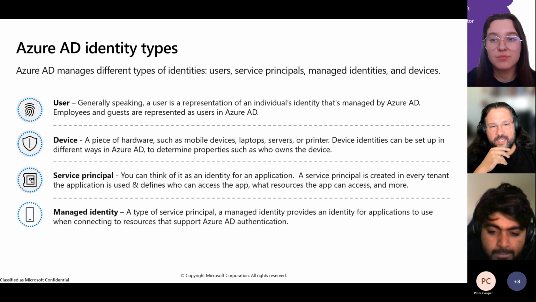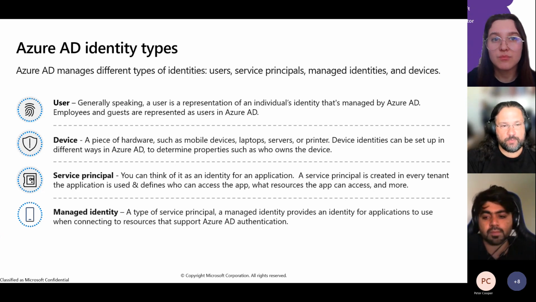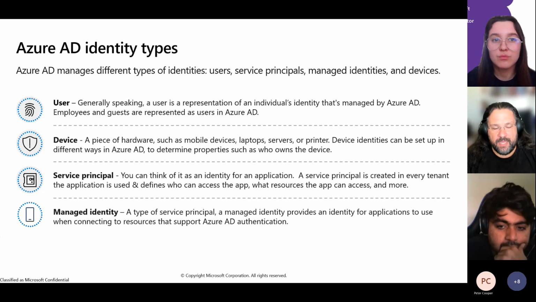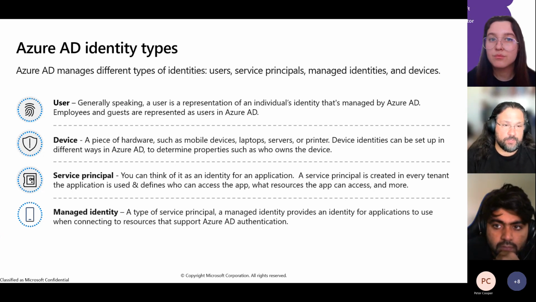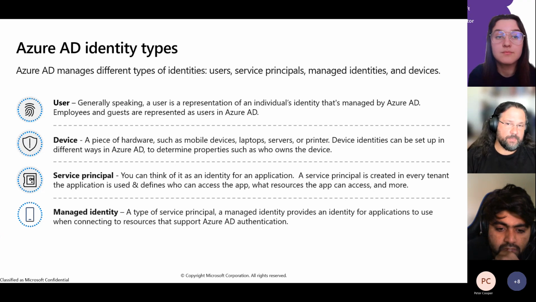And the last one is a managed identity. Managed identities are very similar to service principals, but you can use them in Azure Active Directory, and a managed identity is usually tied to a specific resource. So when you're creating that resource in Azure, you're able to also tick a box to create a managed identity, and then that identity is used to authenticate with other services on behalf of that resource.